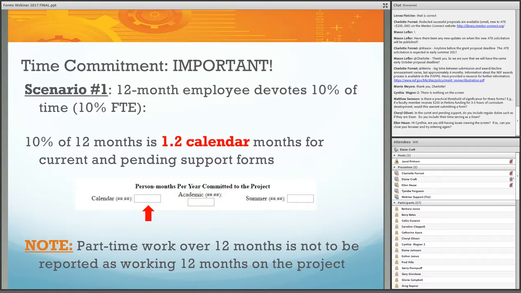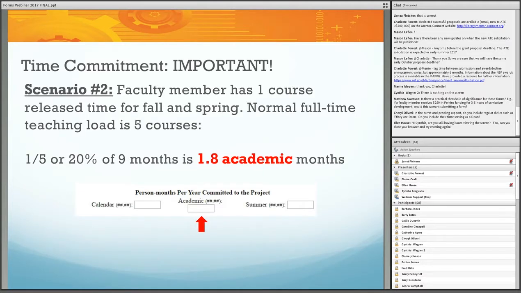In the first example, we have a 12-month employee who dedicates 10% of his or her time to grant work. The number you should put in the current and pending support form is 1.2 calendar months, which is 10% of 12 months. Note that you report time in months and using only one decimal place. If you have made an entry in the calendar box, leave the other 2 boxes blank. Fight the urge to put numbers in all 3 boxes.